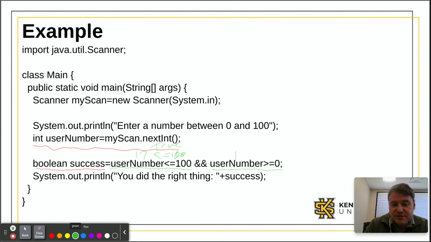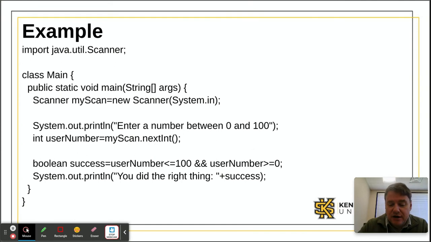And then it's going to check 17 greater than or equal to 0, and that's going to be true. And then the way that an AND operator works, true and true is going to be true. So an AND operator only returns true if both sides were true to start with. So that's how this would get evaluated. It does the relational comparisons first, meaning user number less than or equal to 100 and user number greater than or equal to 0. Those are each independently evaluated. And then the AND operator is done last to compare the two of those.